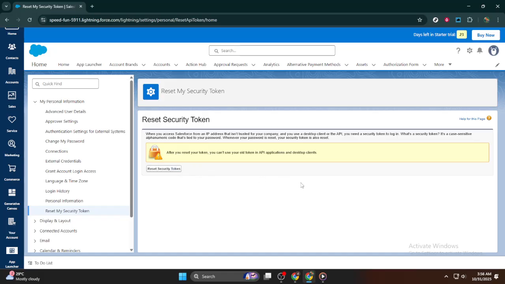At this point, a new security token will be sent to your registered email address. This token is crucial for logging in, especially if you're integrating Salesforce with another application or logging in from a new device. Be sure to check your email inbox, and if you don't see it immediately, check your spam or junk folder just in case. Once you have your security token, you're ready to log in.